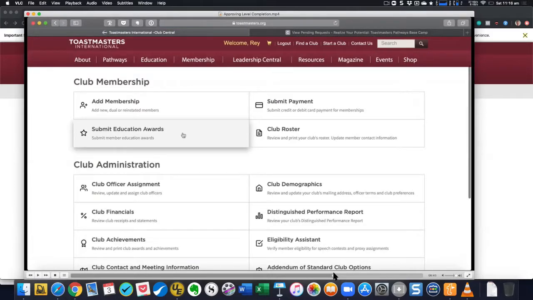Once you click on the club, you have this whole menu of things to do. I showed you earlier the club contact information to update the contacts. But now we're going to look at submitting education awards. Okay, so we're going to go into that section.